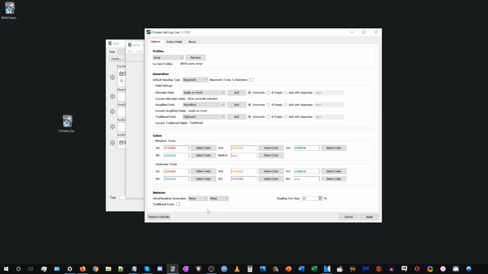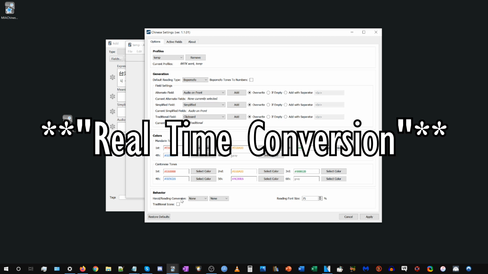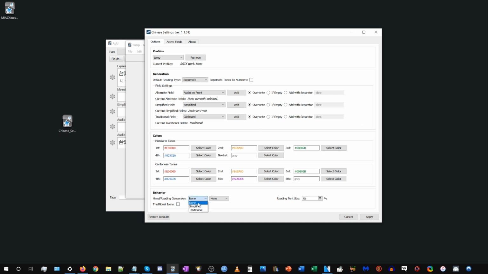Then coming to the bottom, this right here is in-time conversion. This is probably easier to just show rather than try to explain. So if I put this to traditional and Bopomofo, and then I put the reading type back to Pinyin.